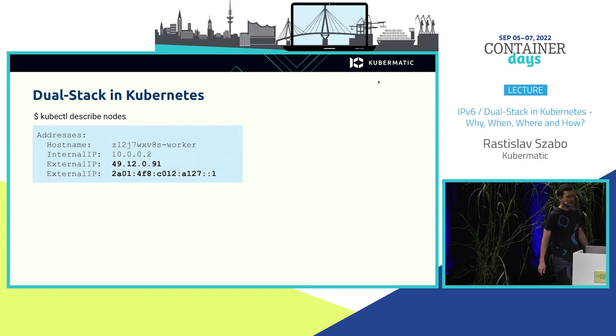Okay, so once dual stack is enabled in your Kubernetes cluster, you should see the following when you try to describe the Kubernetes nodes. If you describe the nodes, you should see some IPv6 address as well as IPv4 address in the node's status. It can be internal or external IP, depending on the cloud platform that you are using, but the main idea is that you need to see IPv4 and IPv6 address at the same time.